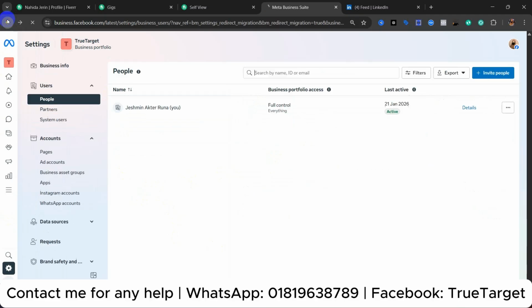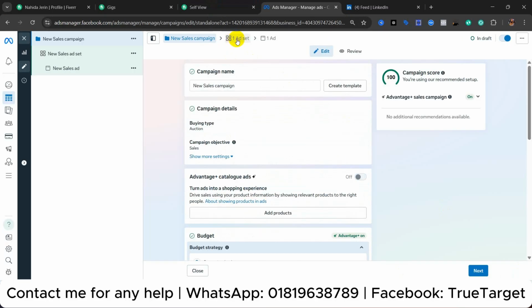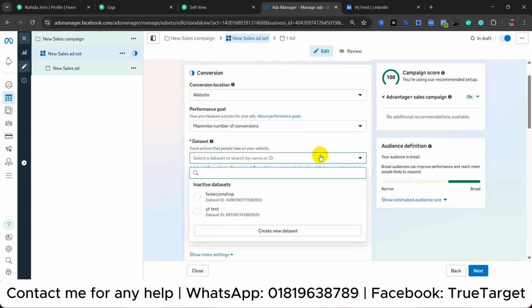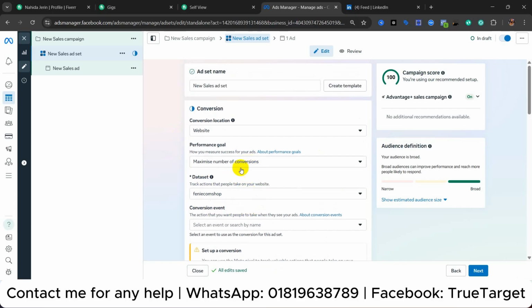Okay, I just go back. Create a sales campaign. I click on ad set, conversion location website. Now my pixel, look, Fanny Ecom shop is showing. The pixel is showing which has not been shown before. Okay, this is how you can solve these pixel issues of your ad account.